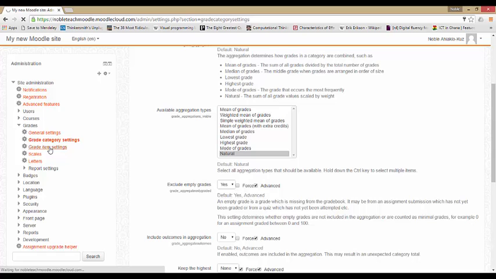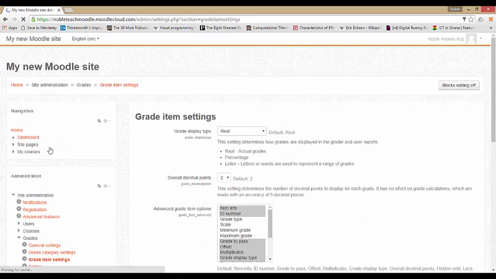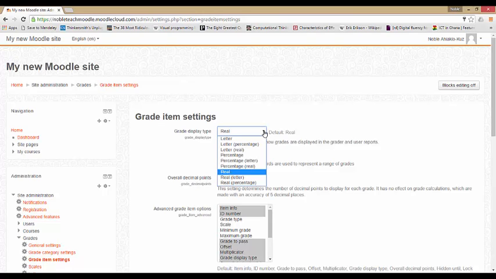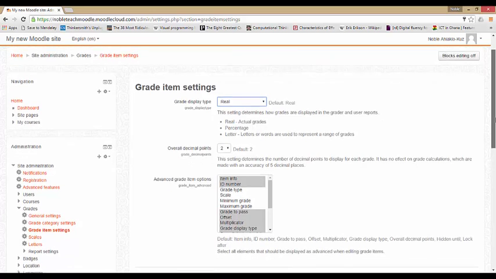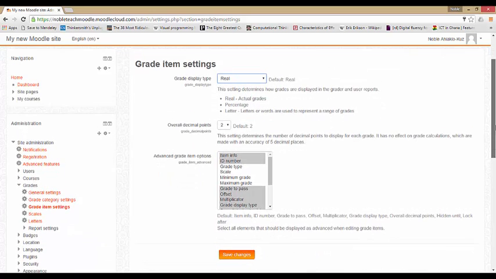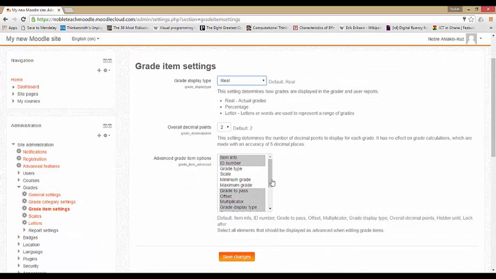We've also got the grade items, and with the grade items we see the grade display type. We've got some options there in the drop down. You can see and explore all those when you get users enrolled on your platform. We've also got the overall decimal points, the advanced grade options, and many other things for you to explore.